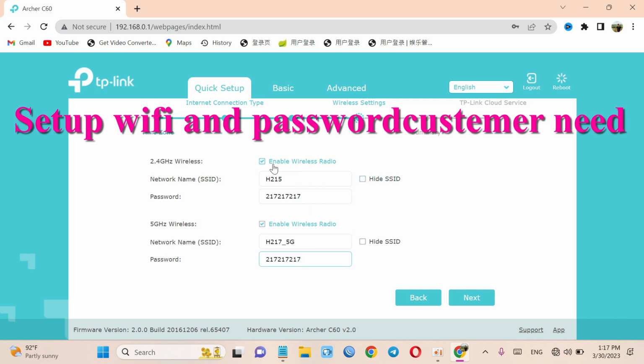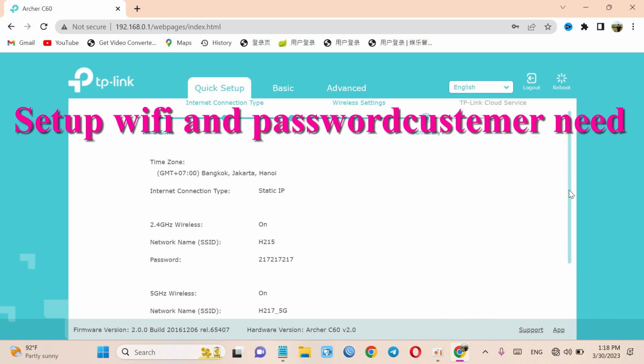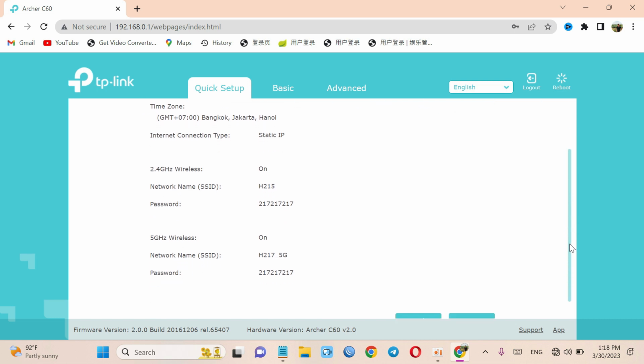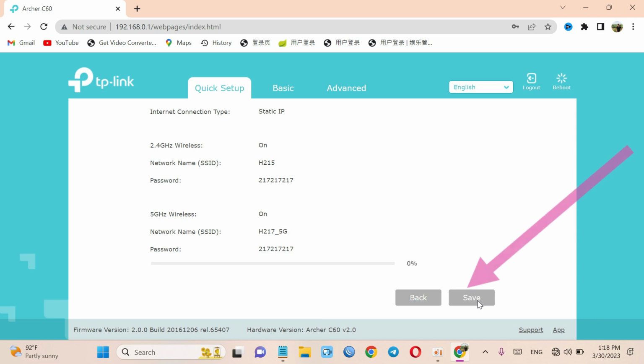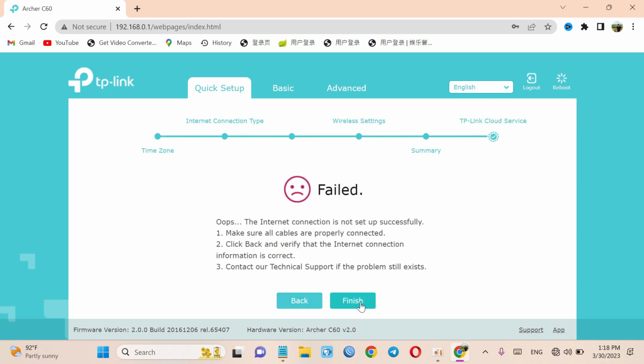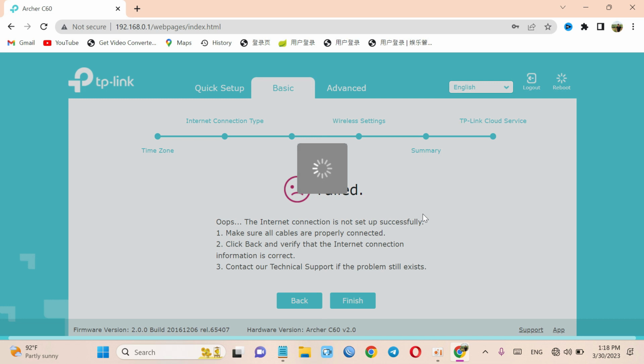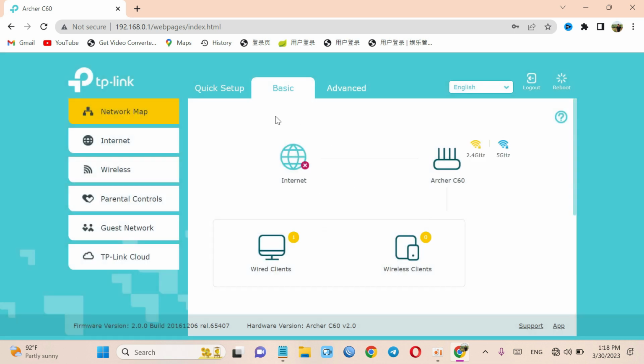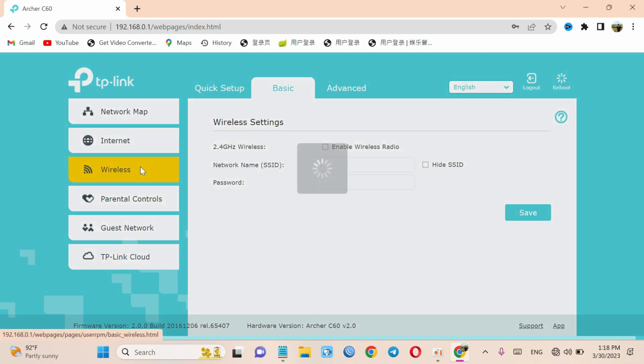Set this Wi-Fi in the boxes and next. This one is the MAC address. Done and finish. Now this is finished. When the Wi-Fi is full, you can set up the internet. This internet, yes, the Wi-Fi is done.